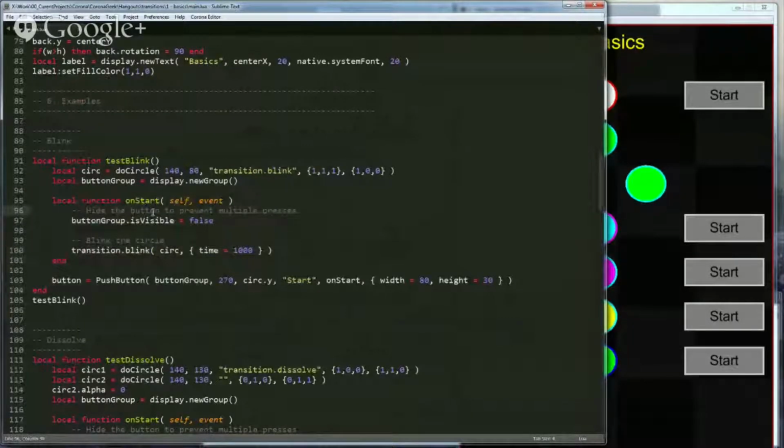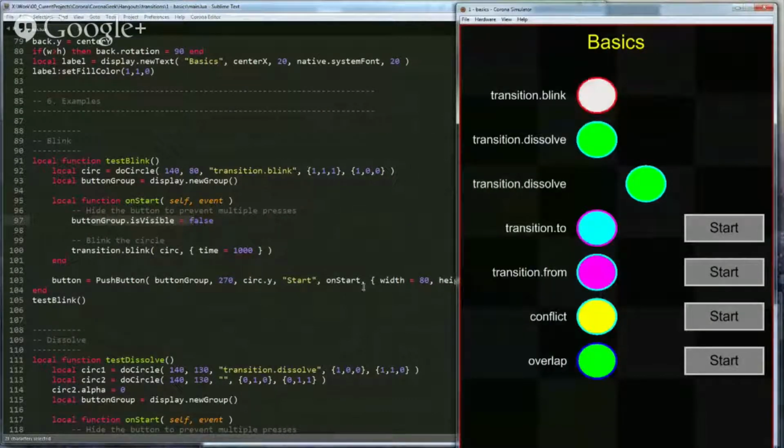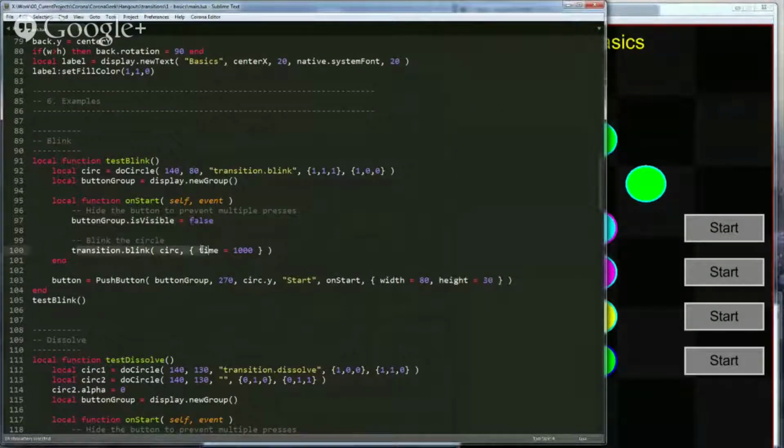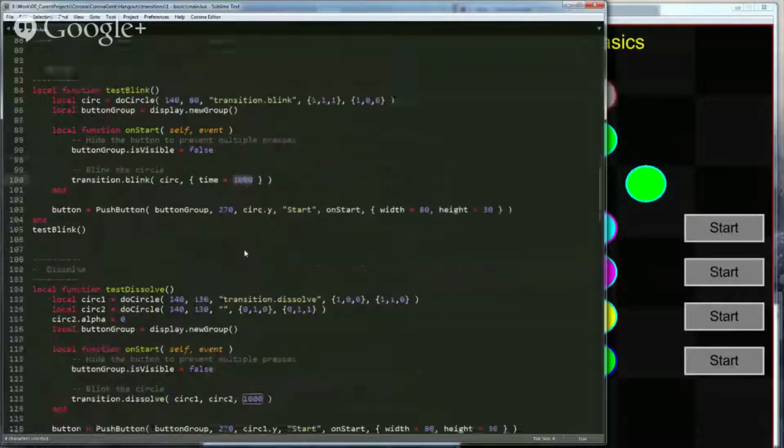which for whatever reason I called on start. I should have called it push or do it or something. It doesn't matter what I called it. What it does is it hides the button, and on line 100 it does the work of the transition. It says transition blink circ, which is the circle that was returned by my helper, time 1000. So blink over a time of 1000, a period of half a second. Oh, and the time is in milliseconds.